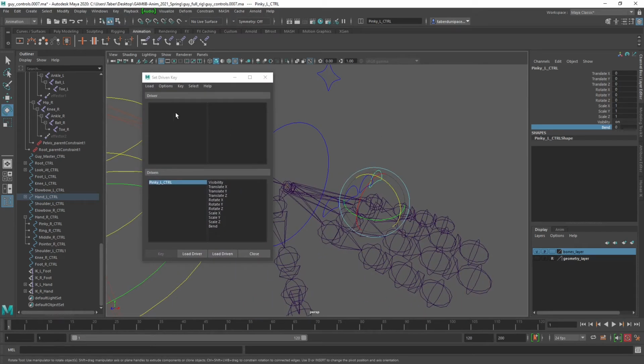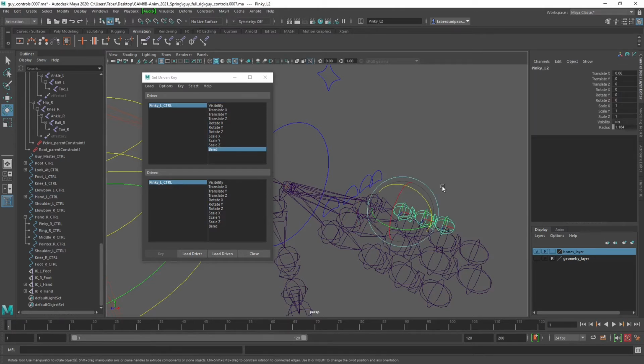We have 2 sides to this interface, the driver and the driven side. The driver is the thing that changes, and the driven is the thing that will change in response to that. So we are going to load the driver as this object by clicking this button when it's selected. And you can see a list of its channels, and we're going to select the final channel, bend, as the one that we're going to use as the driving channel. Then down at the bottom, we want to load the objects that should change. That would be both of these 2 joints, this one and this one. This last one is just the tip, doesn't matter.